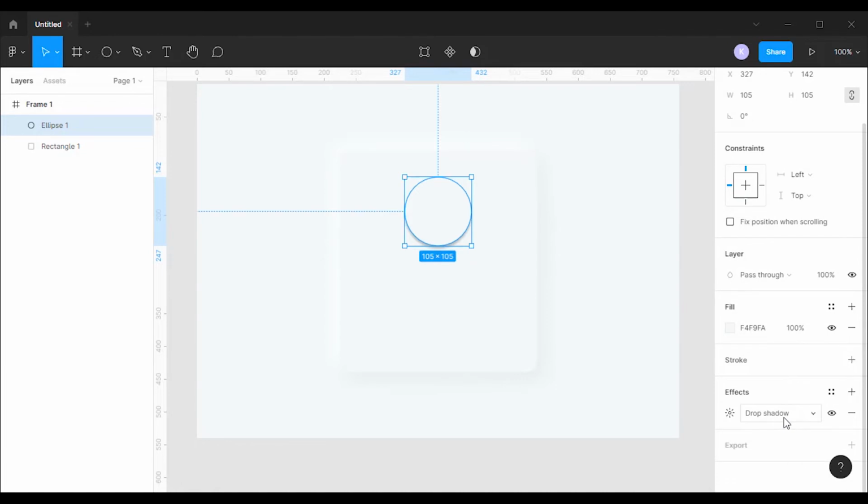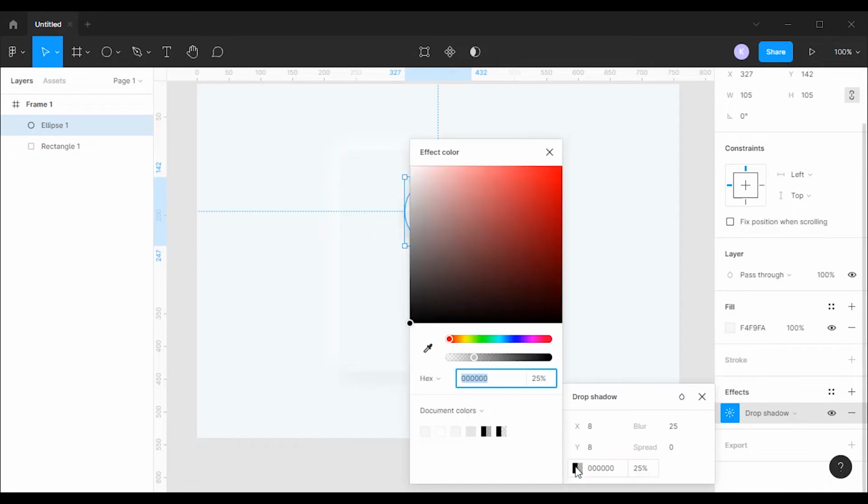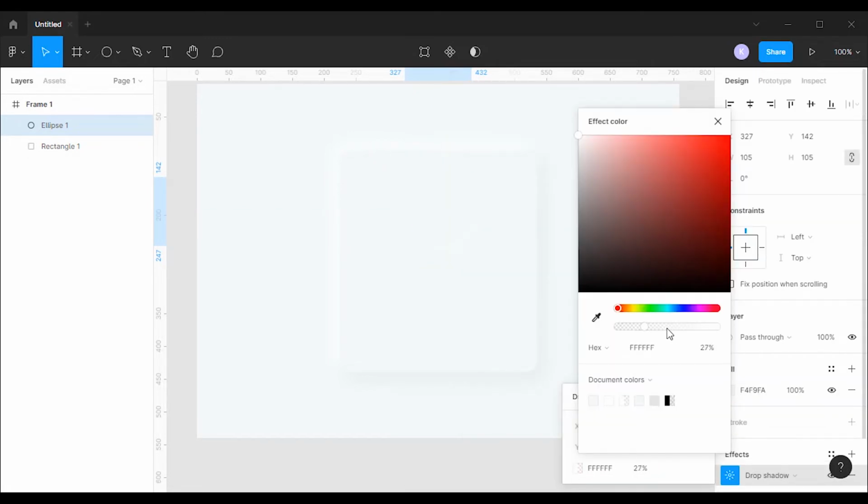Now let's add the drop shadow. Change the X and Y value to 8 and blur value to 25. This time I'm gonna change the shadow color to white and I will increase the opacity to 71%.